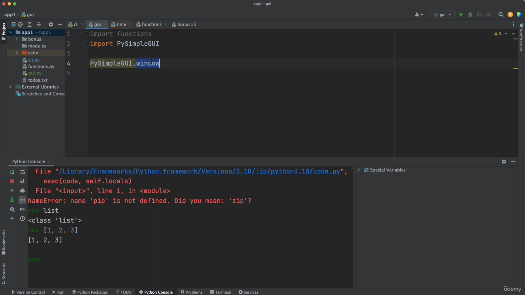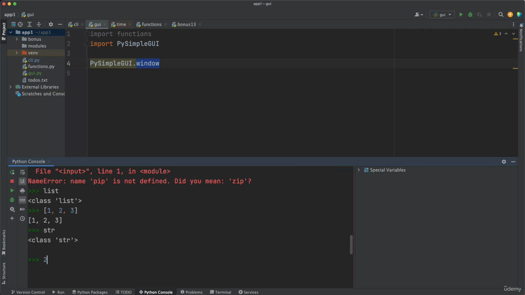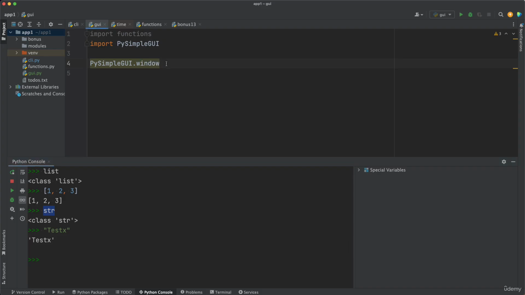Now this is the type, but what is the instance? The instance in the case of a list is that. In the case of a string type, it is something in quotes, right? That is an instance of a string type. An instance of a window type is this in parentheses. And here you insert the values that window gets.